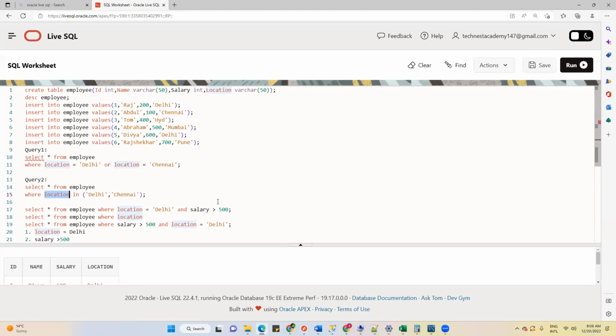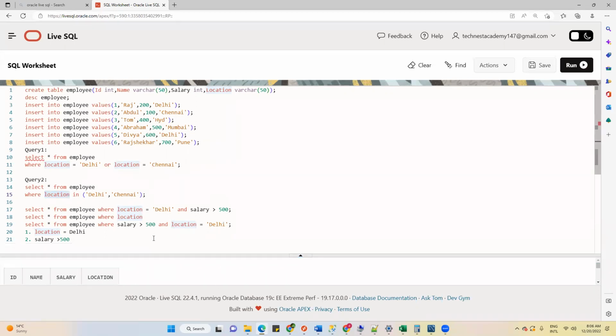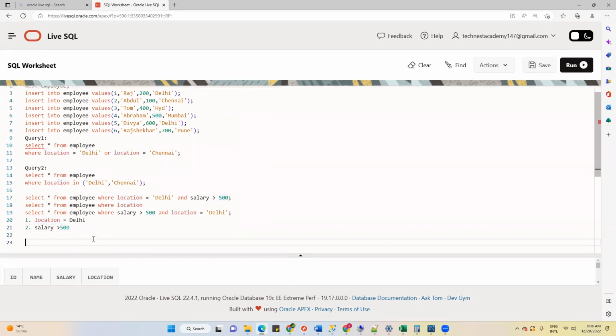Tanvir, with the OR operator on different columns also we can't go with IN, right? No, then you cannot go with it. I will give you one example. Good question. Suppose my manager is asking, Tanvir, show me the employees who are from Delhi location, or if someone is earning salary greater than 500, I want those employees as well. You understood the question? Manager is telling location equals Delhi or salary greater than 500.